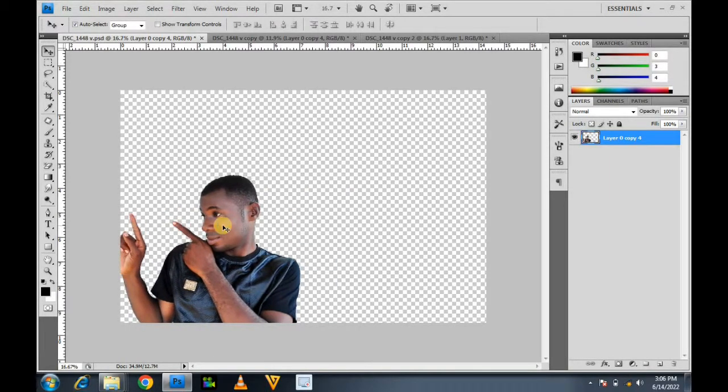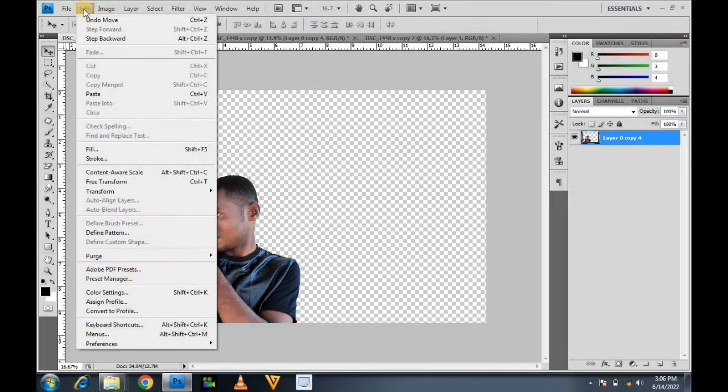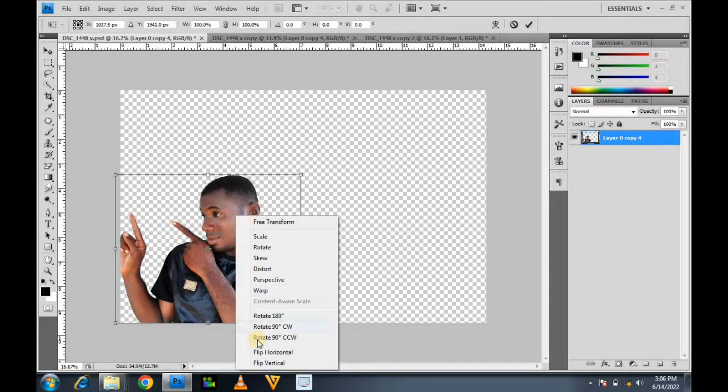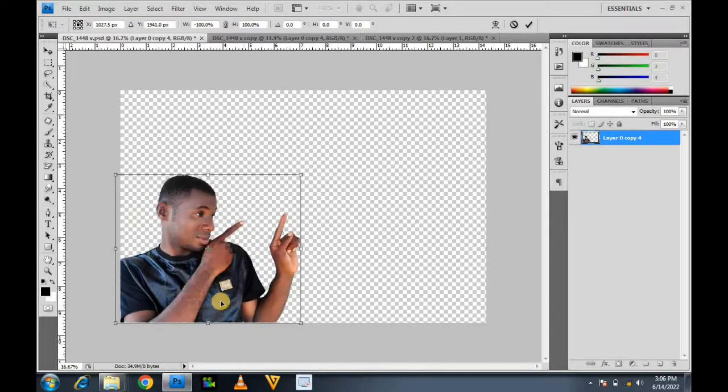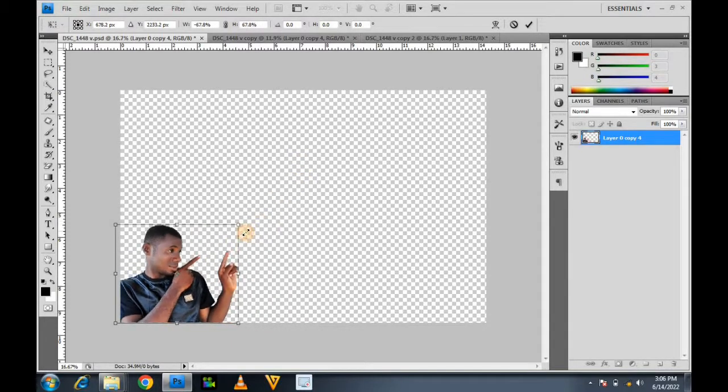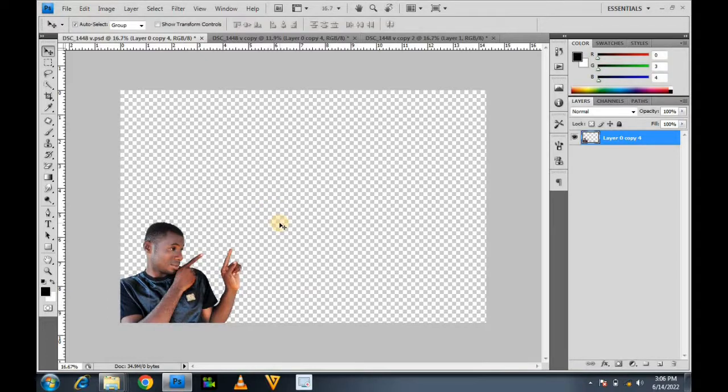Now let's flip it. How do we flip it? Go to Edit, Free Transform, then right click and click on Flip Horizontal. The image has been flipped. Now let me reduce it. I'll reduce it now.